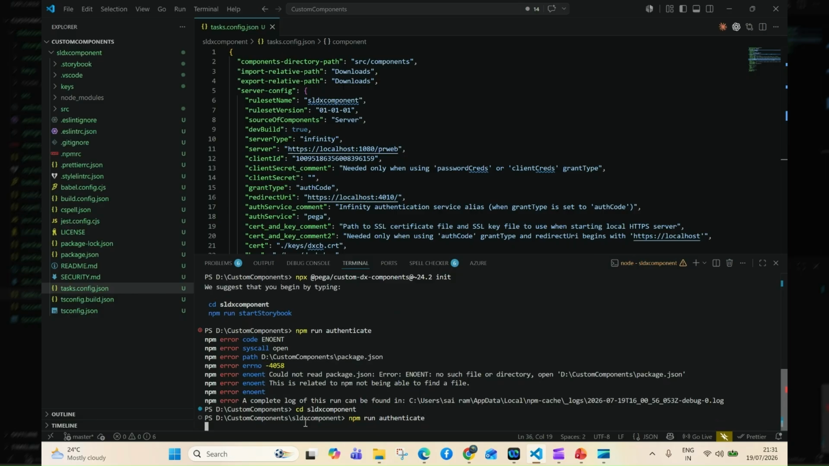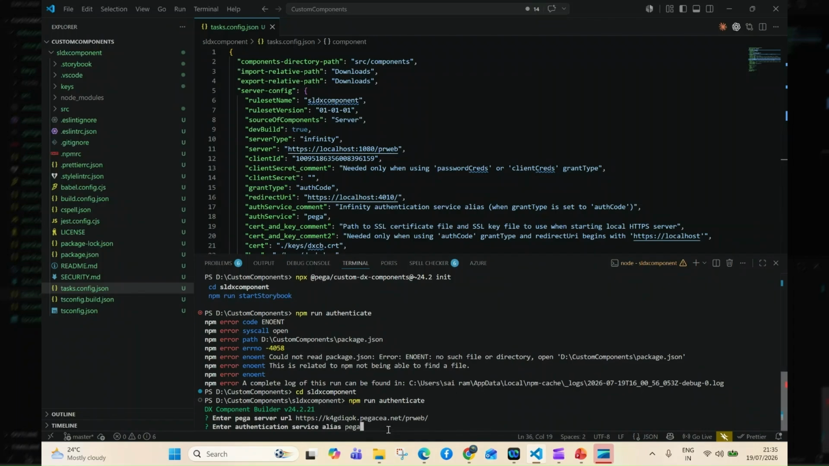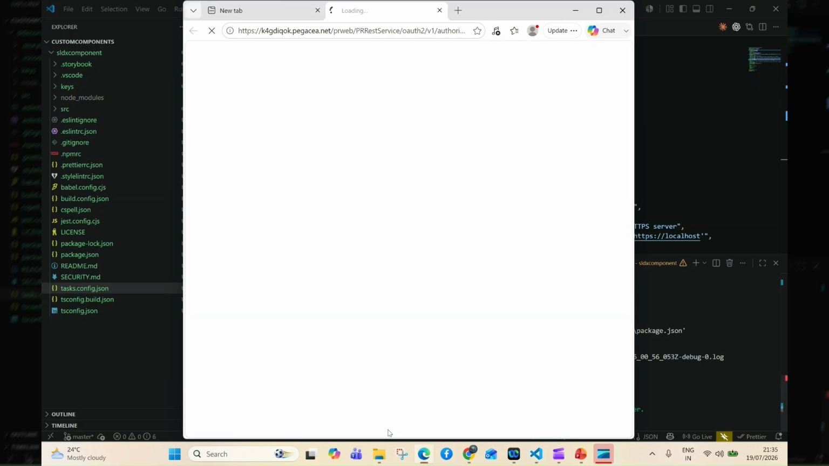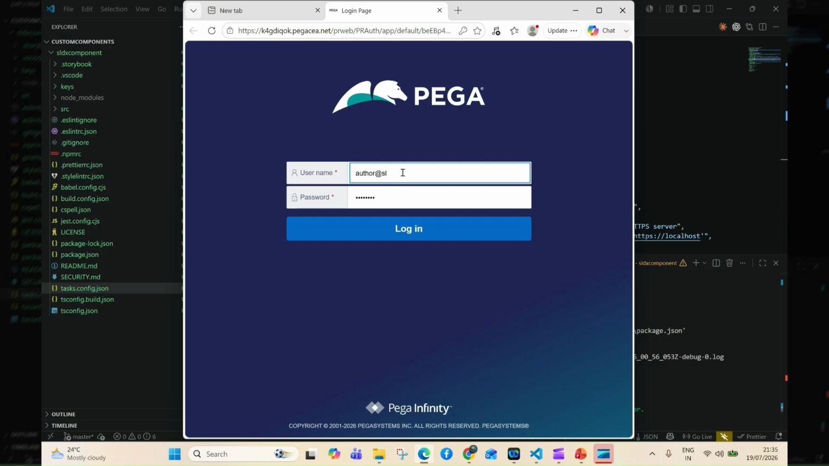It takes a bit of time to ask for your credentials, so let's wait for that. The moment we enter npm run authenticate, we need to enter the URL. After clicking enter, it will populate a login, so you need to enter your username and password and then log in.